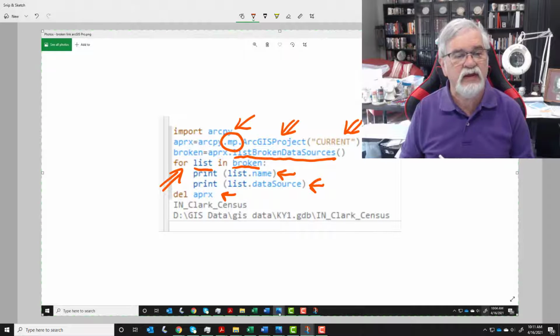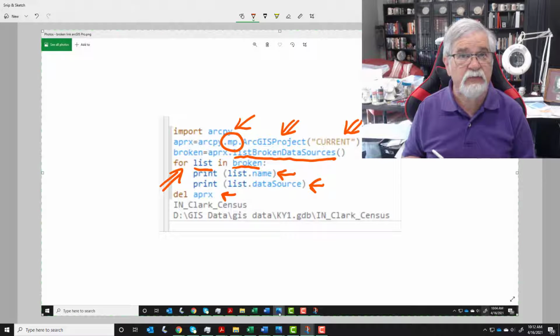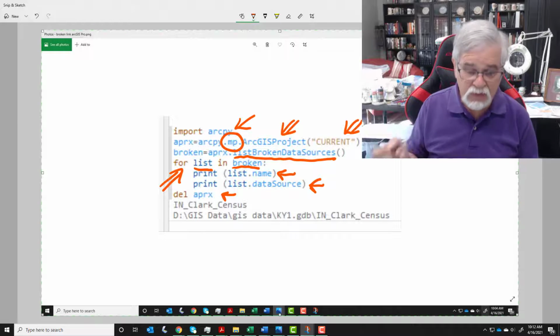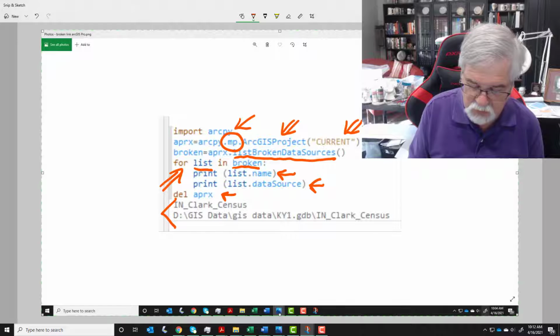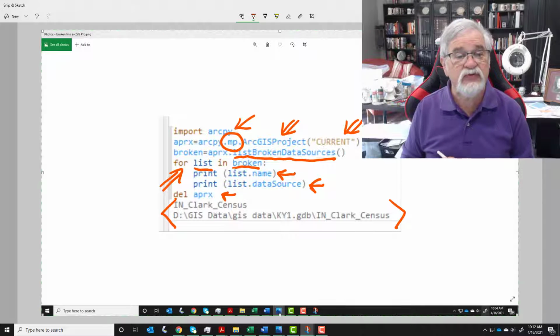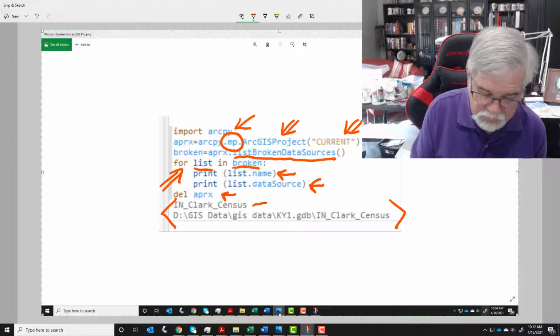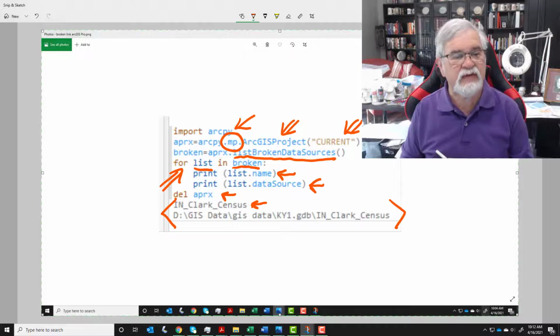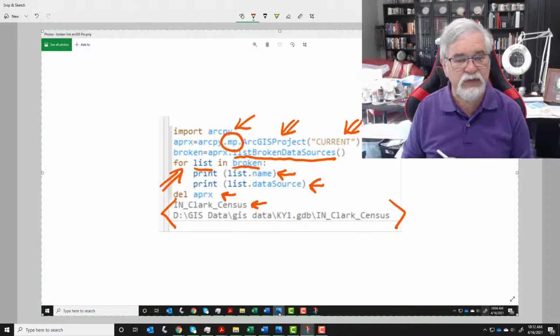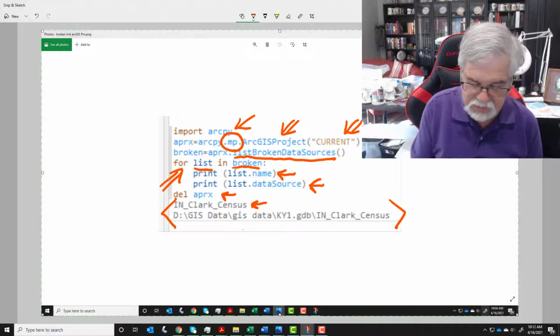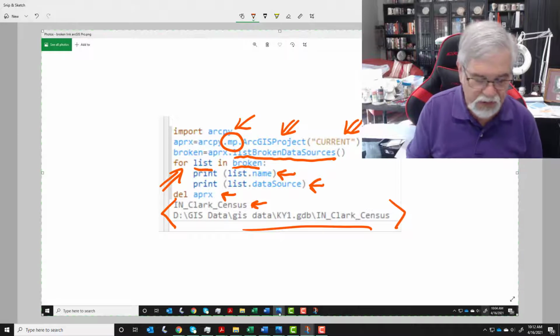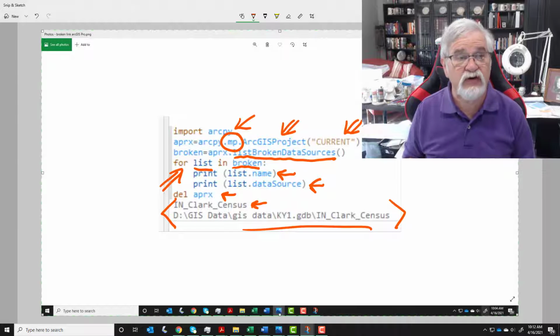And finally, we're going to tell it to delete the APRX variable when we're all done. We should also probably put in there to delete the broken variable, but again, you should clean up your variables at the end of your script. What we see in gray here, since we're working in ArcGIS Pro, is the results. So the broken source that we have is in_Clark_census. It's not where we expect it to be. And the folder that we're looking at is then shown below there. So those last two lines are not code, but they are the results.